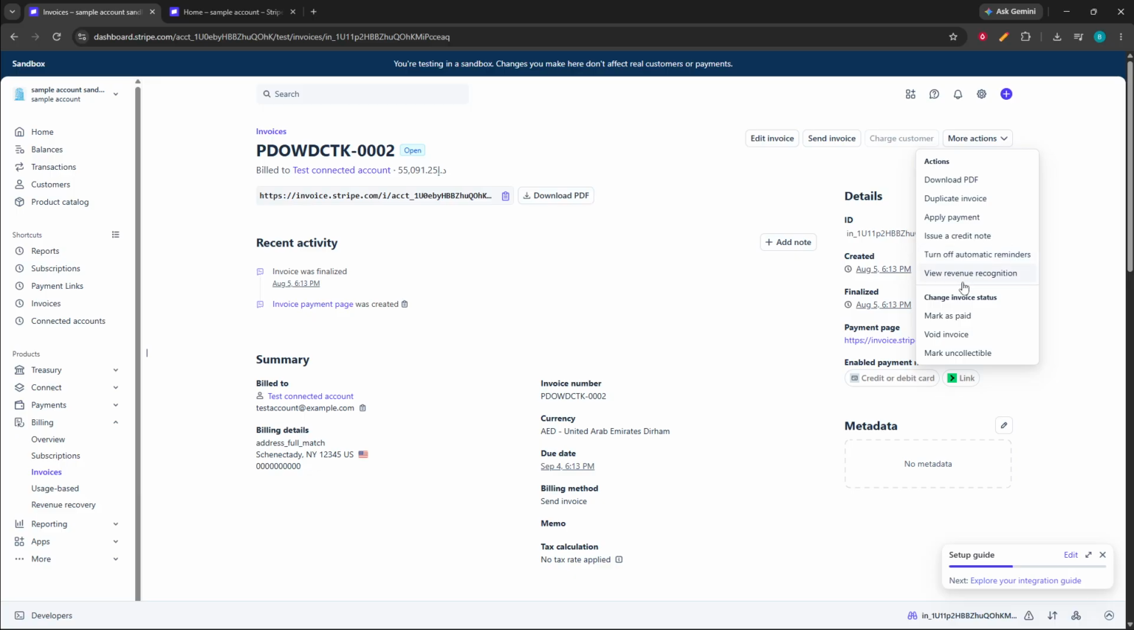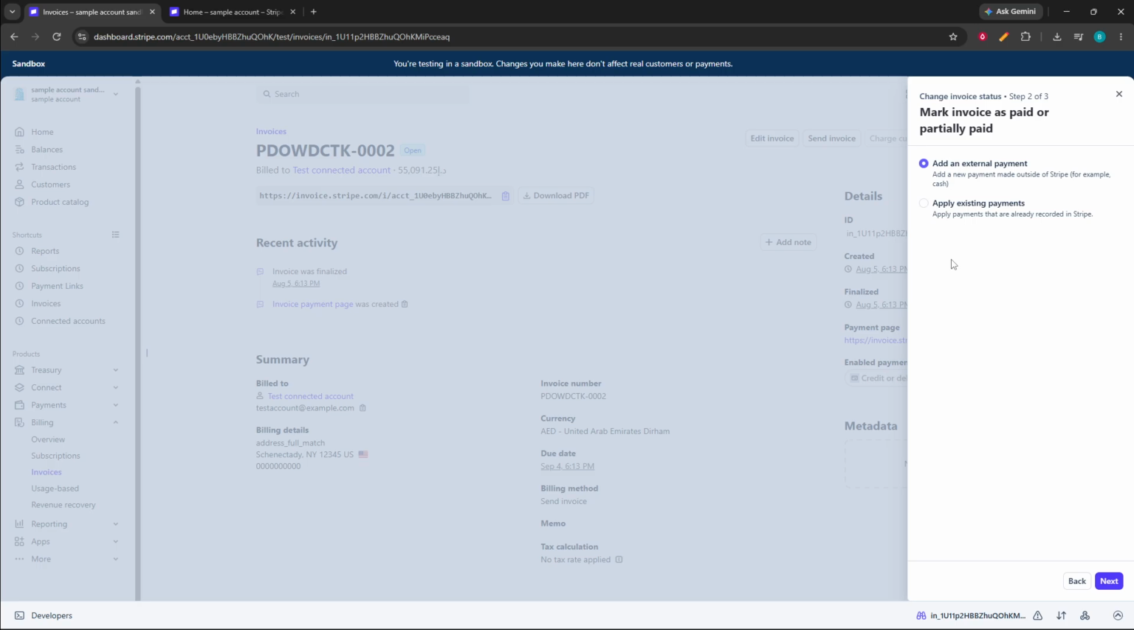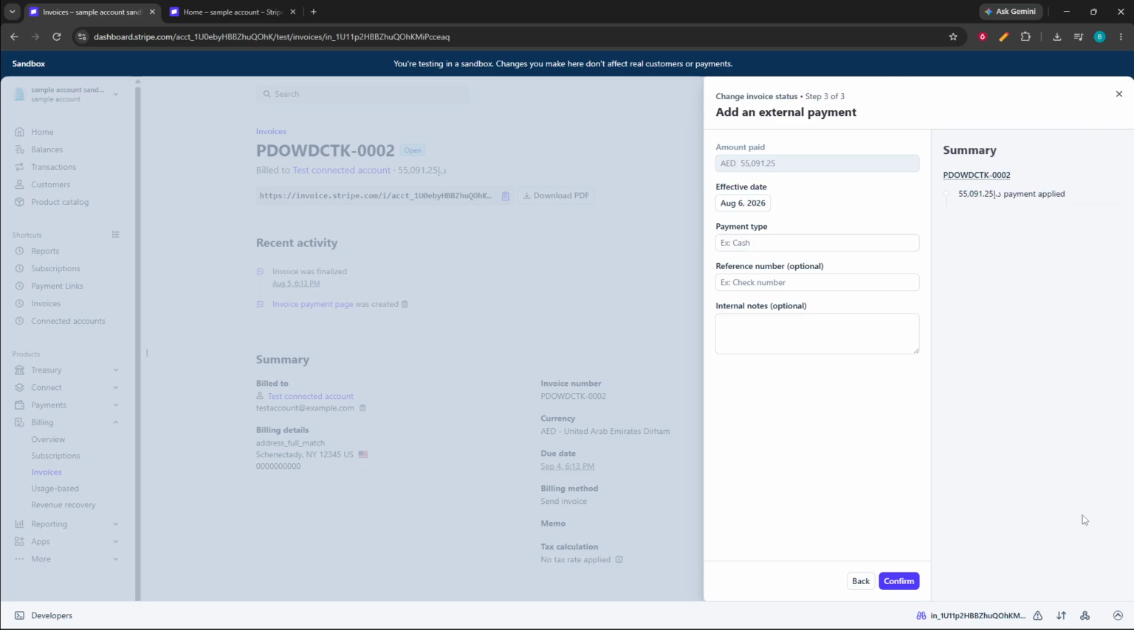At this point, Stripe may ask you to review payment details before completing the action. If a prompt appears, carefully look over the information shown. Make sure everything is accurate and matches the payment you want to record. Once you are ready to continue, click Confirm to proceed.